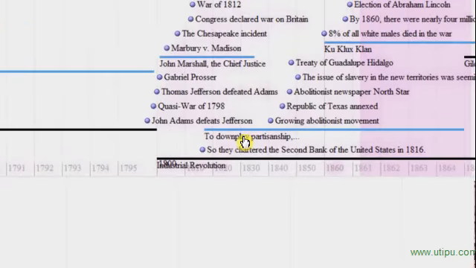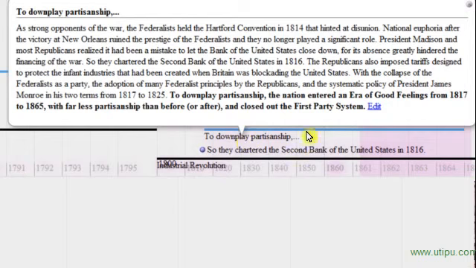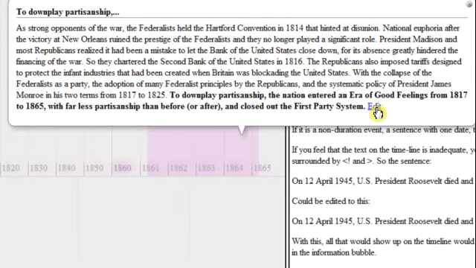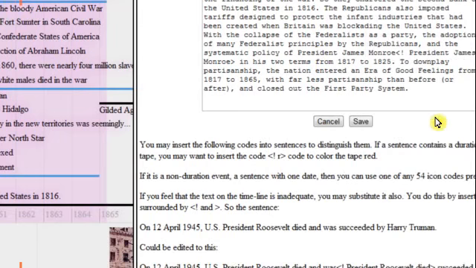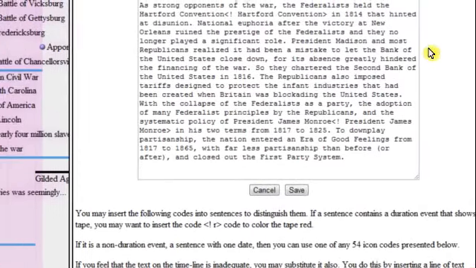What I like to do is go to a single point on the timeline. Let me bring this down here. Click on the object, and there's a little tag down at the lower right-hand corner called Edit. If I click on that, it'll bring up that specific paragraph. And I'm going to start editing it.